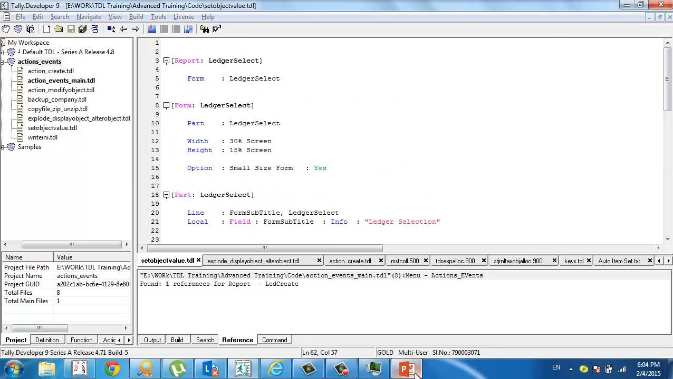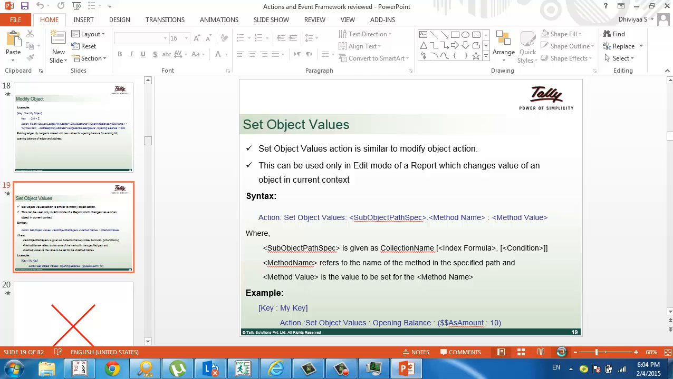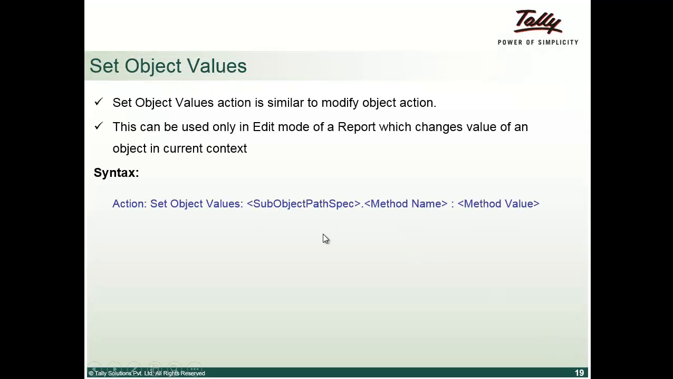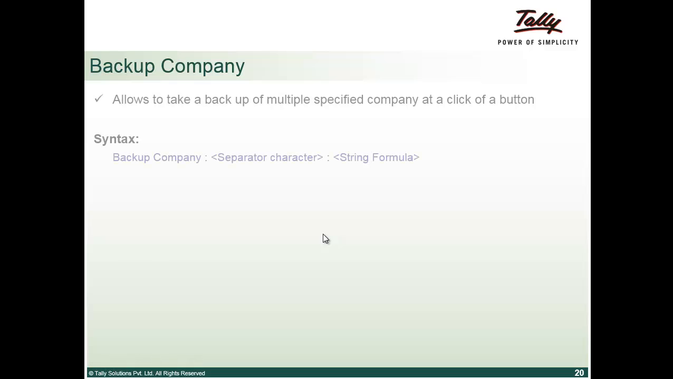So moving on to the next action. So we know that we can take the backup of our company through Tally. So how can we take backup? By writing some TDL. If you want to take backup in some instance, how can we write it in our TDL, so that through our code itself a company backup can be taken.